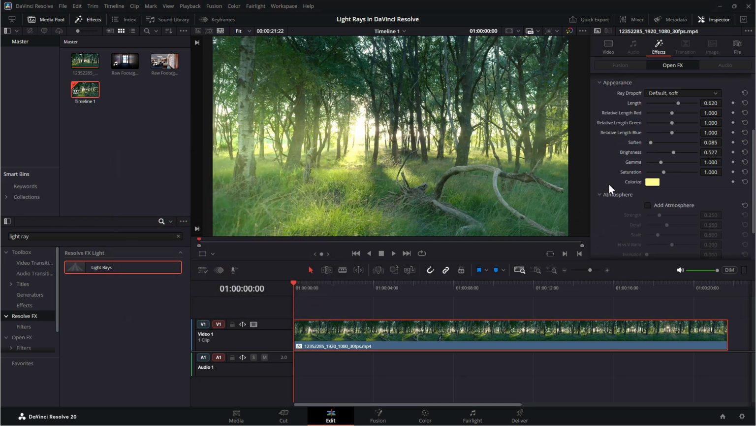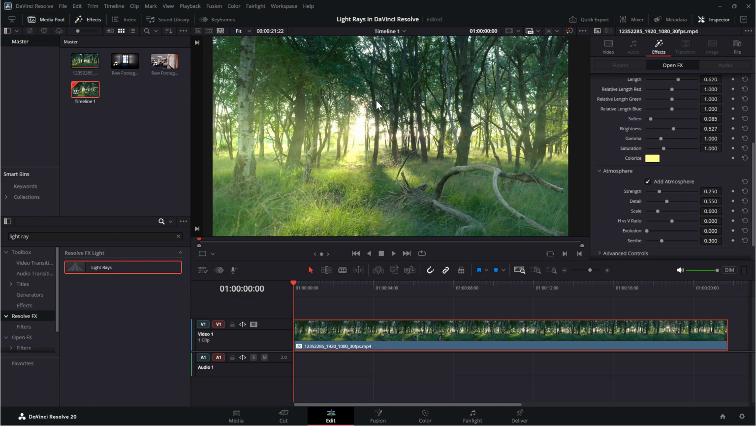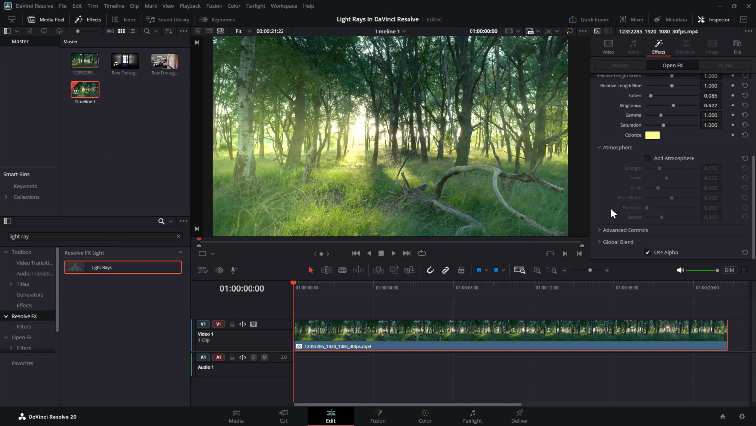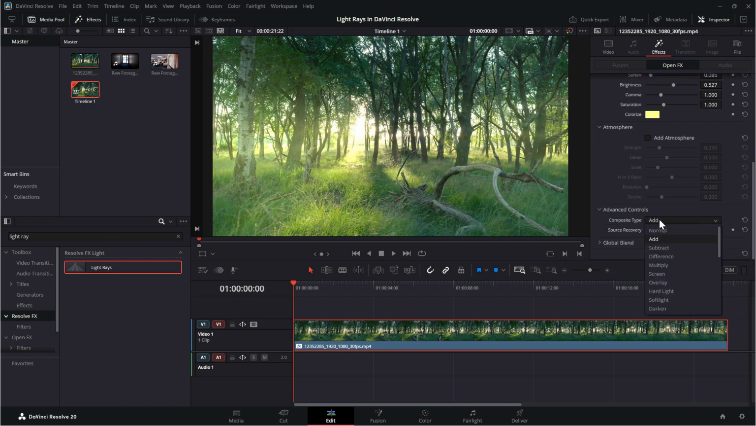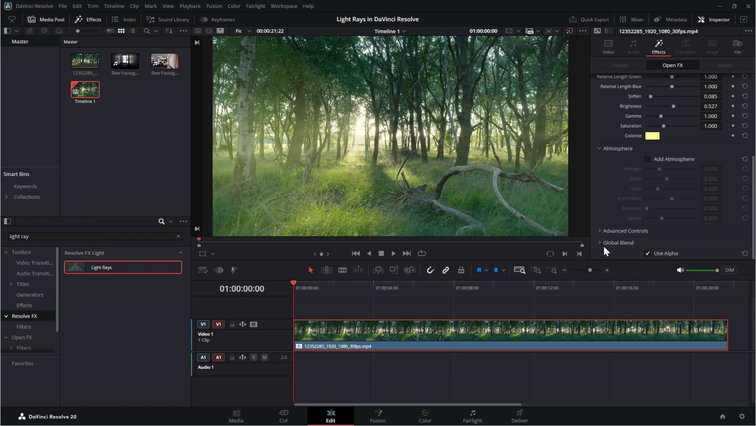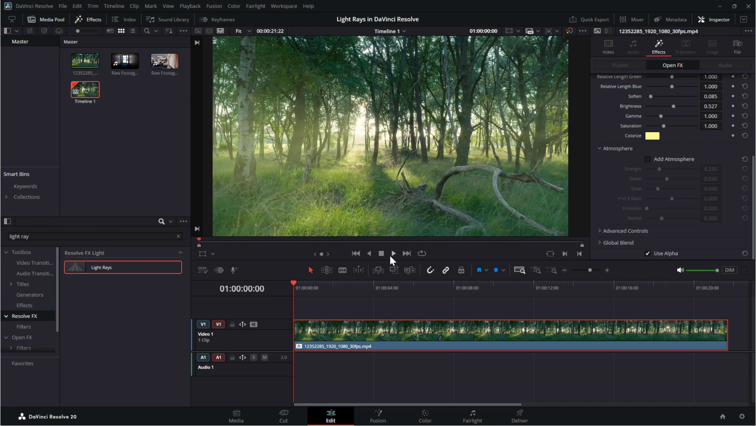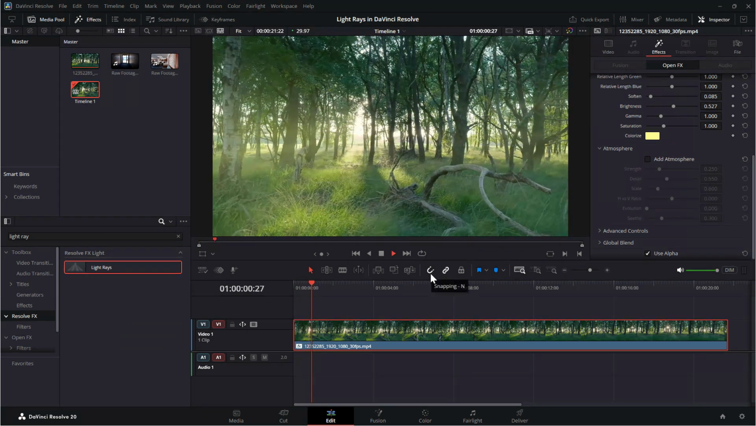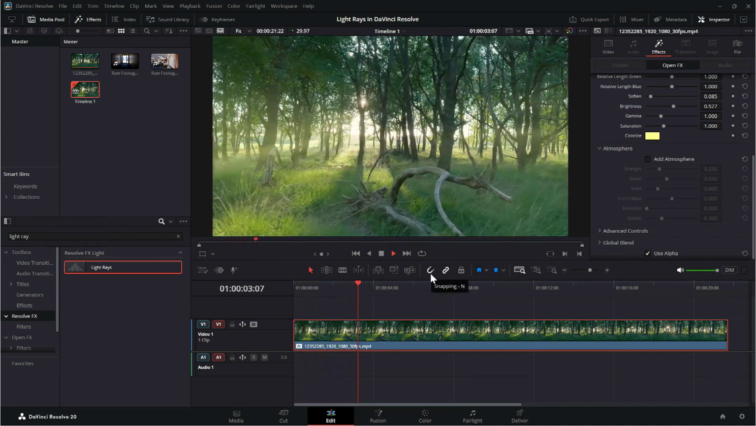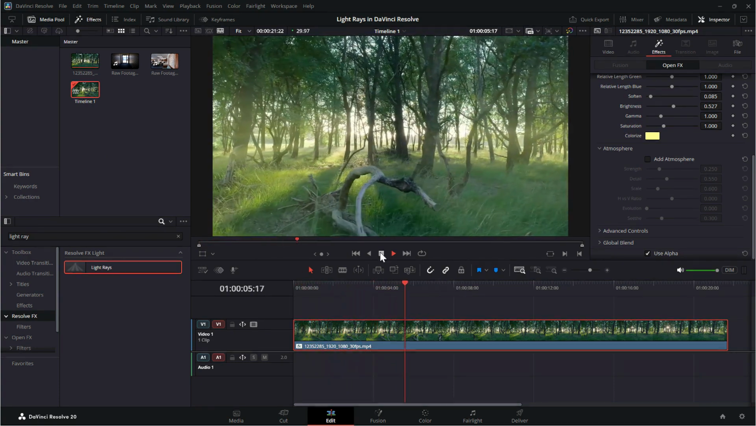Now, if you open up atmosphere, you can add that, and it just creates a little bit of an atmosphere to it. Sometimes it works, sometimes it doesn't. And under advanced controls, we can use the composite type, add, subtract, whatever. I prefer screen, but some people like add better as well. And then global blend, I never worry about using that at all. And when we're done, we very quickly have added these beautiful light rays into this shot.